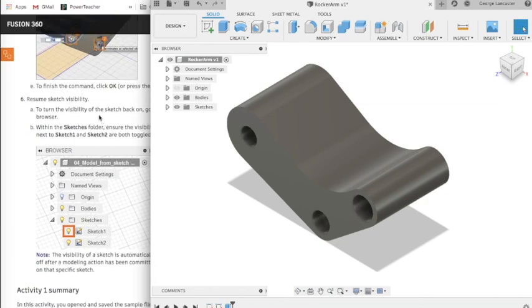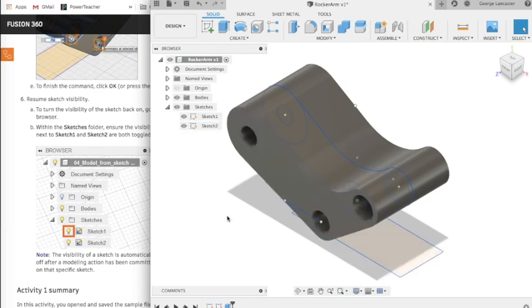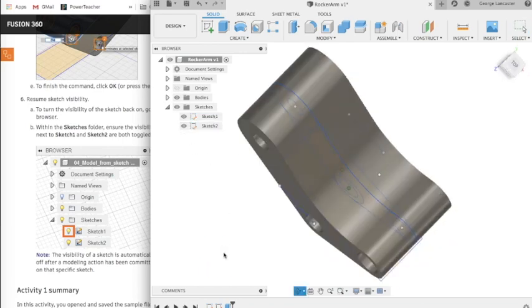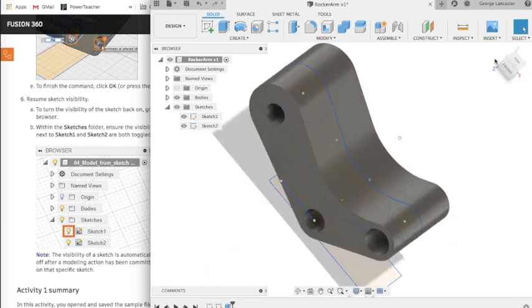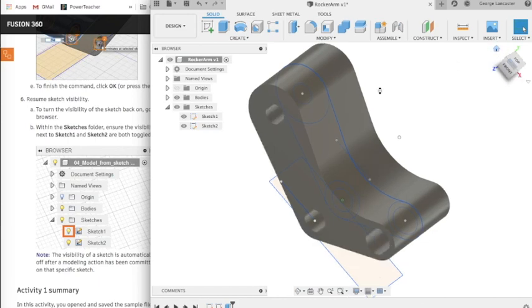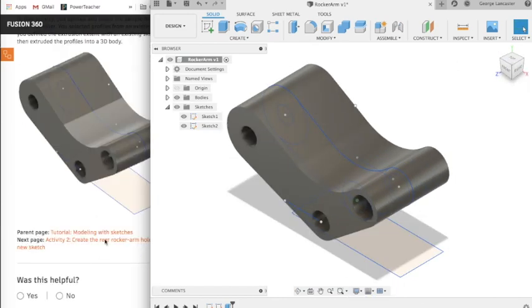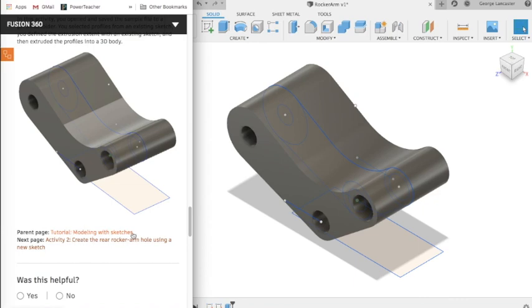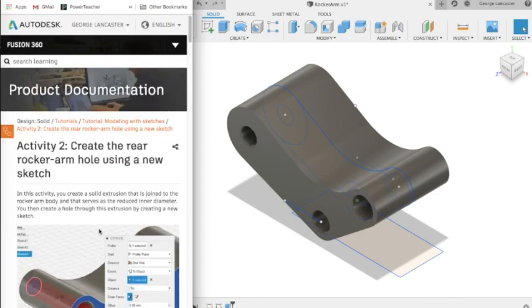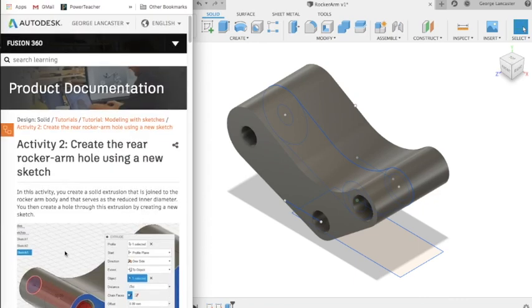All right, and then the next thing we want to do, when we use that sketch, sketches are turned on, but if you expand sketches, those two sketches are now turned off. They were consumed, but we want to turn them back on. We want to turn visibility back on because we're going to use them again for some other parts. So we're going to make the rear rocker arm holes.